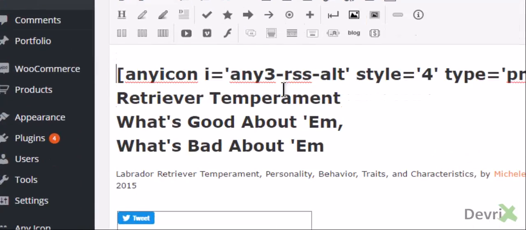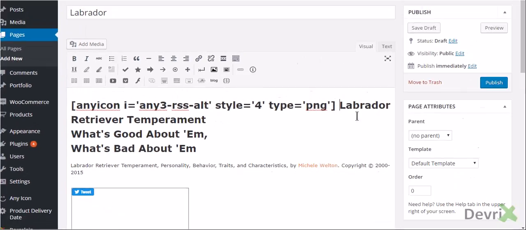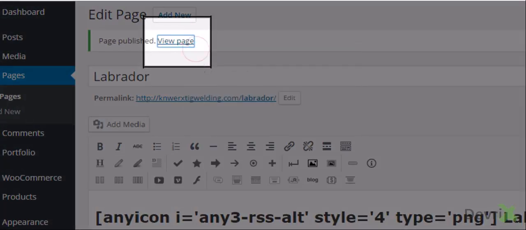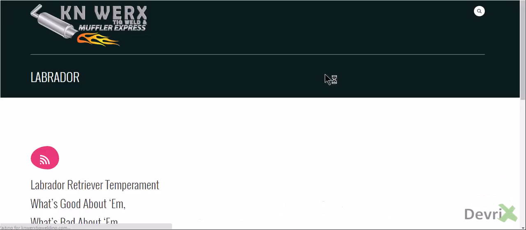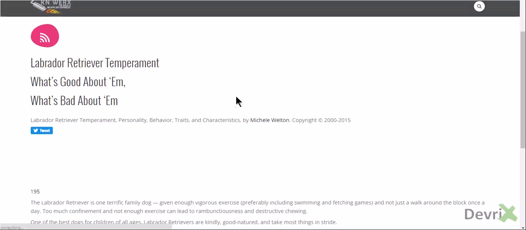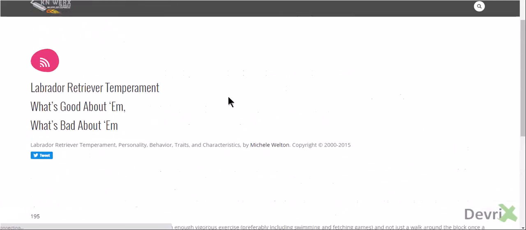Paste the shortcode on this line. You can also paste it anywhere on the editor. Click publish. And now we will view the page. As you can see, the icon was placed at the top.